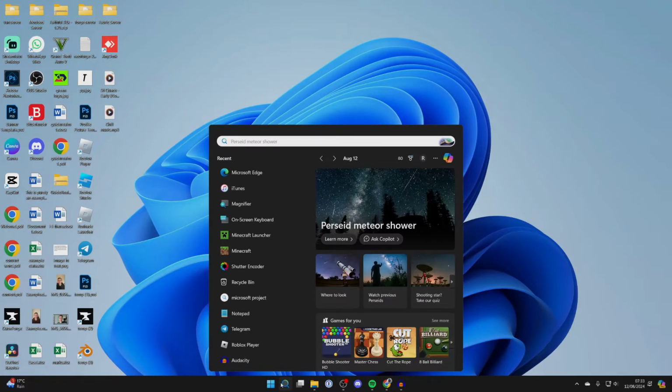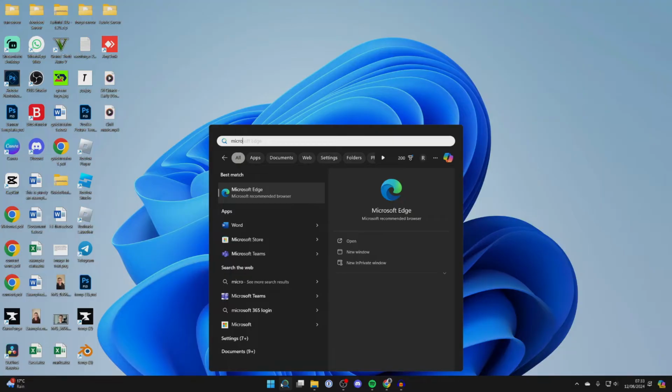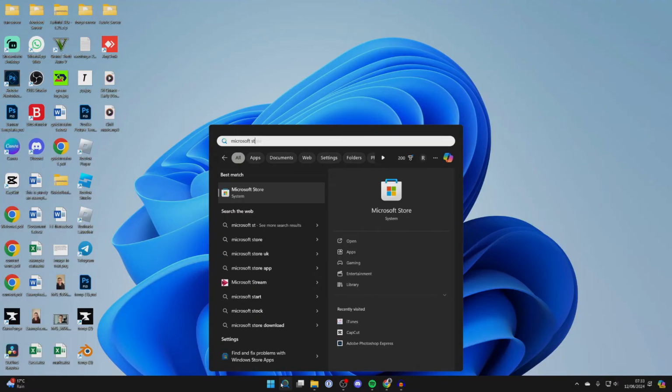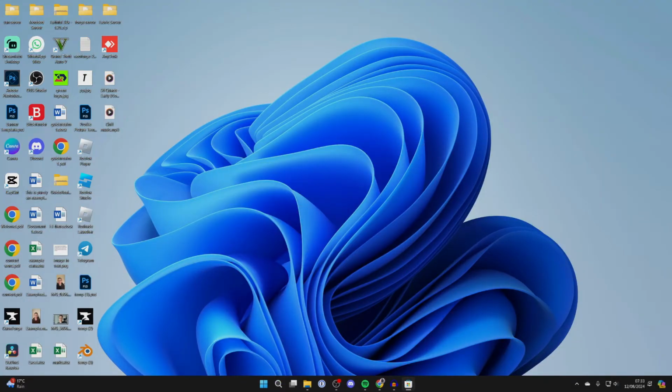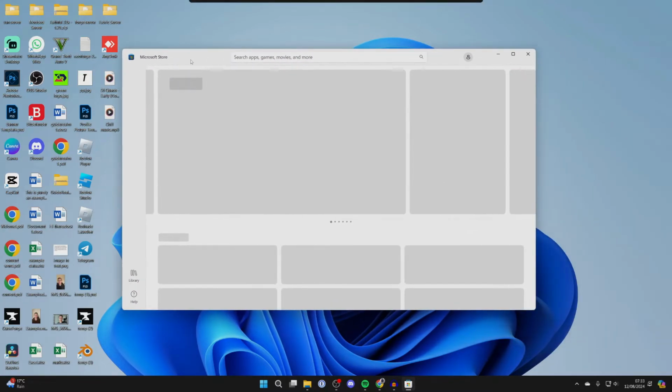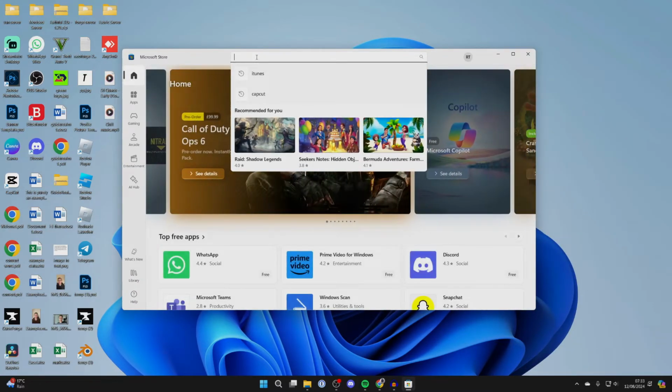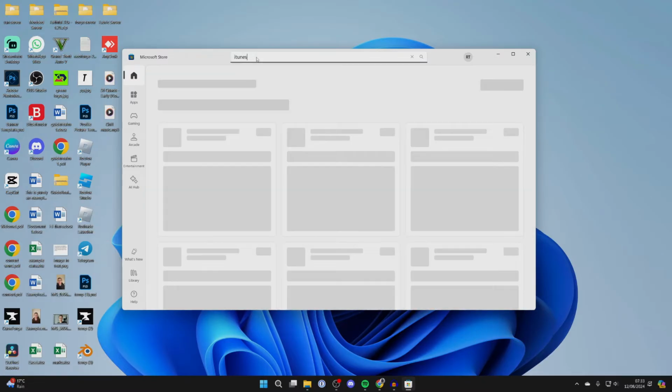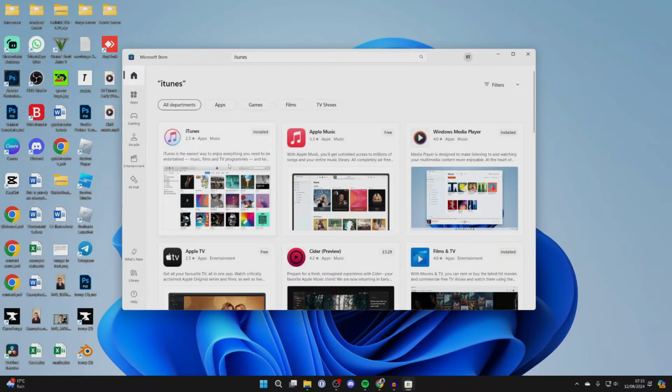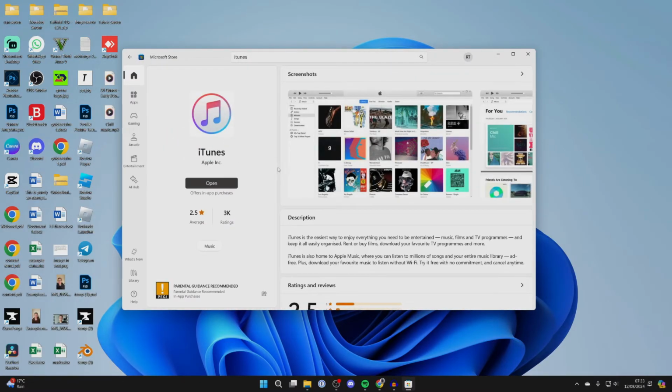So come to the bottom of your computer and click on search. I need to open up the Microsoft Store, like so, because on the store is where we can get iTunes from. So go to the top and you can type in iTunes, like so. We can search for it. And then here it is in the results. So I've already got it. Where mine says open, you will say get or download or something along those lines. Go and get it and then open it up like so.